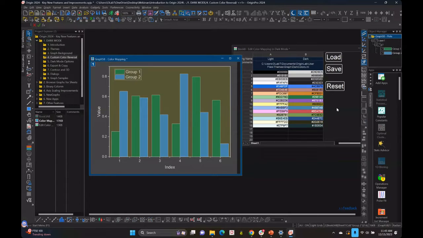Now it's up to you. You can completely change this. You can delete these rows, add new colors that you want, and customize the color reversal yourself if you want to go that far into how the dark mode behaves in a graph.